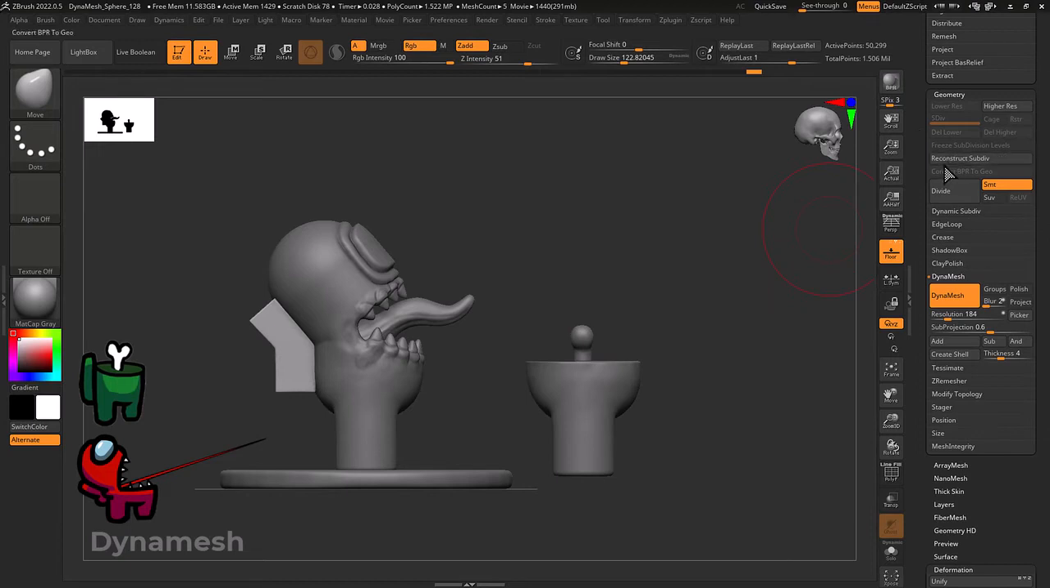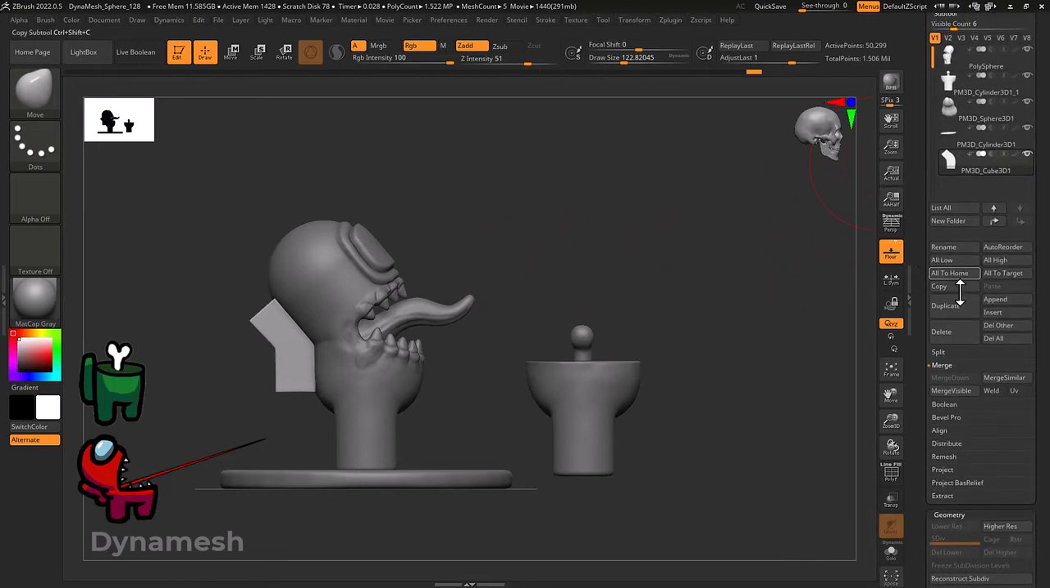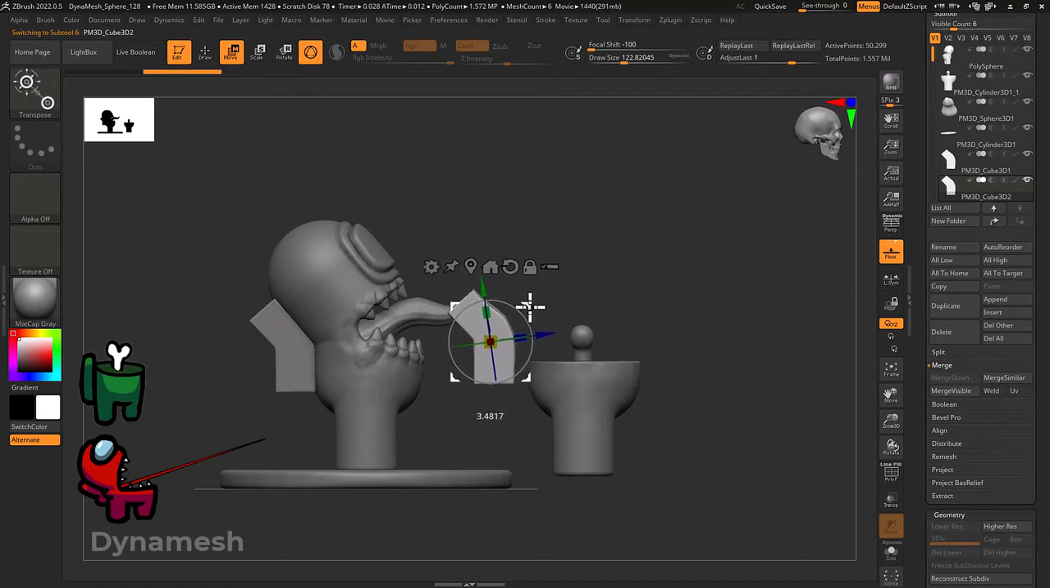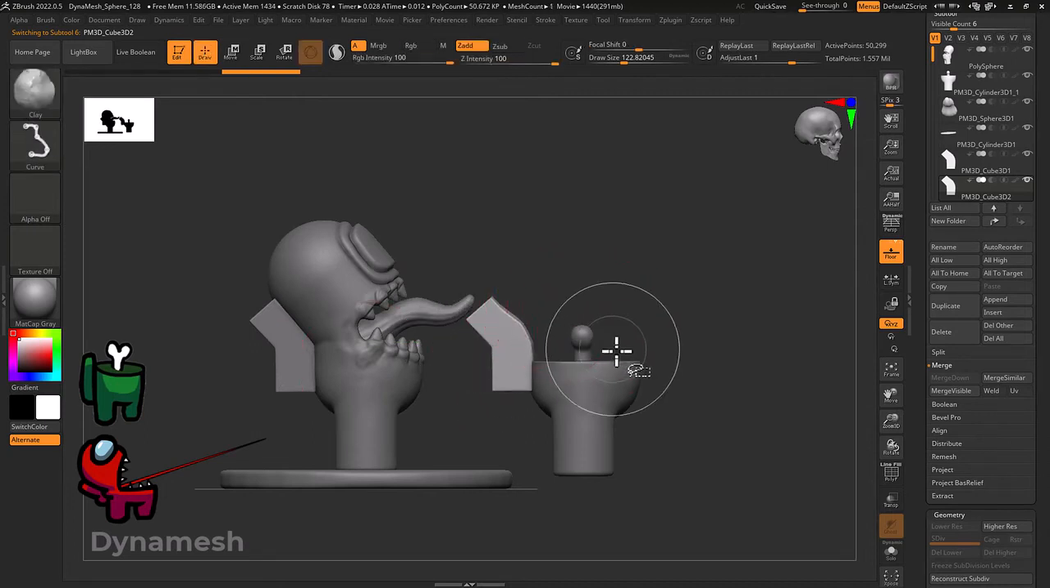Now I'm just going to go up into our subtool menu. Click duplicate. Bring up the Gizmo 3D. And put it into place. And now we're going to try to clip this. Undo that and use a knife brush this time.